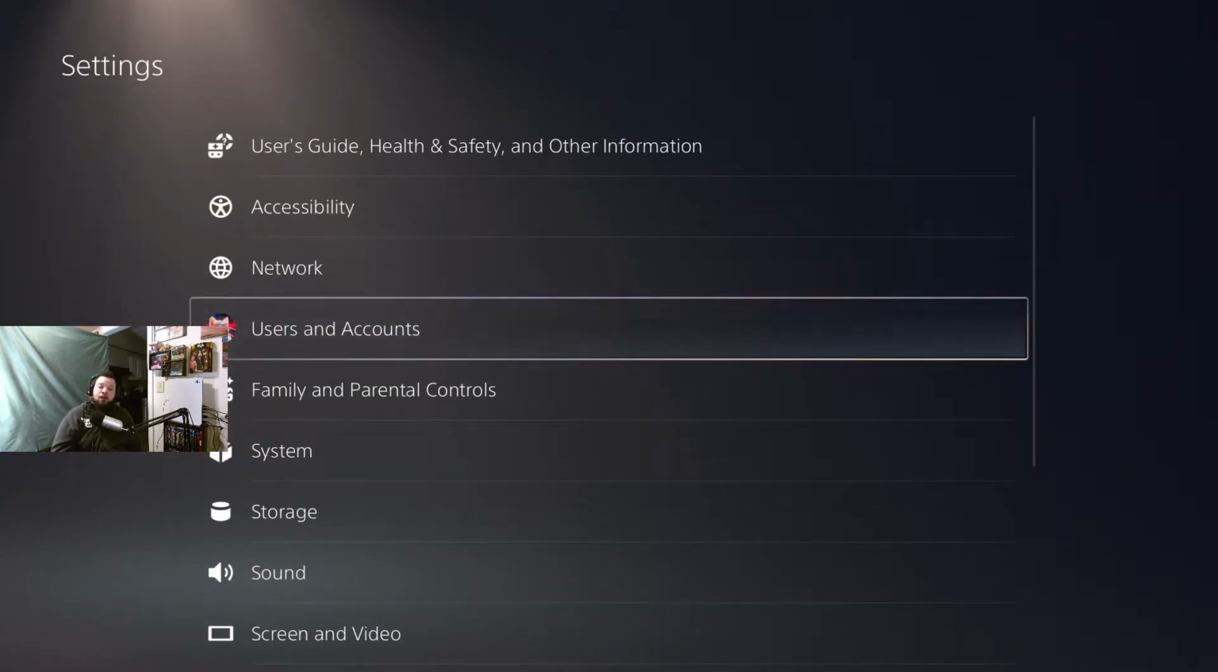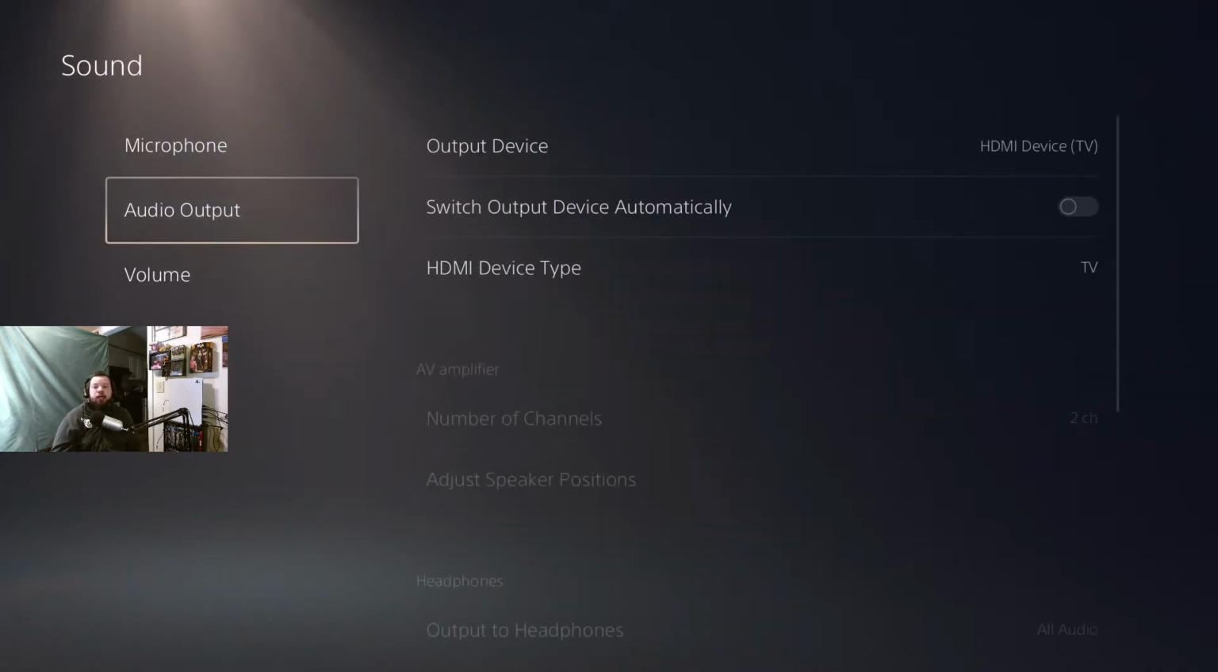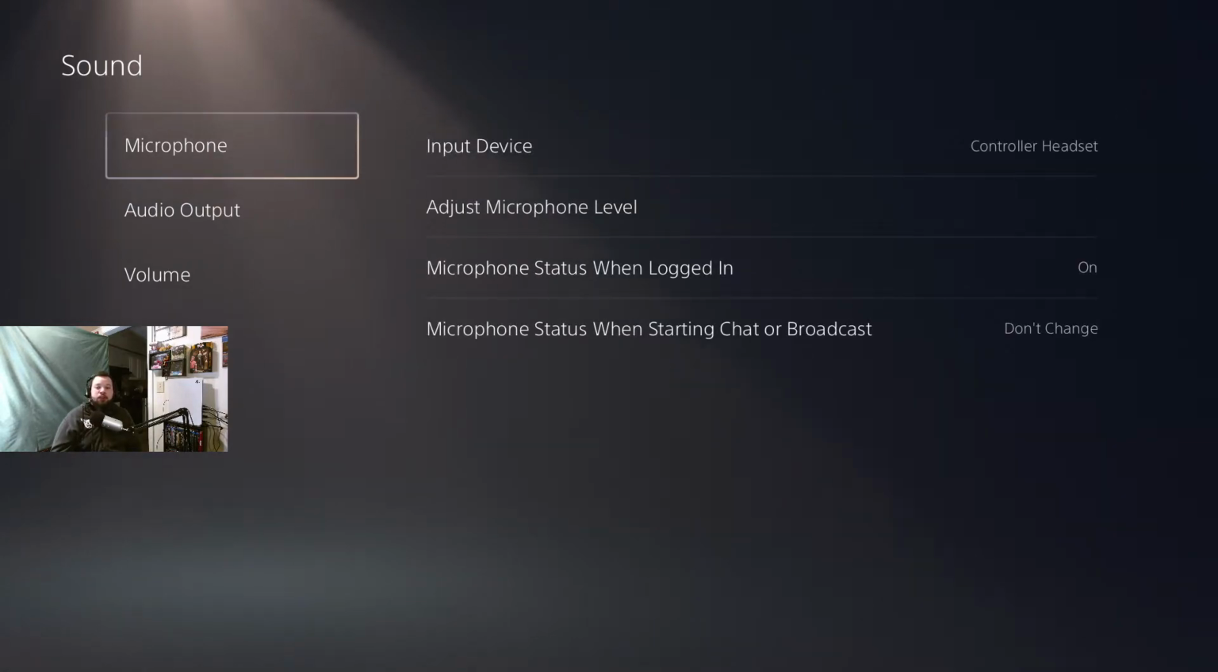Once everything's set up, what we want to do is go into the sound settings, because if you're going to be using a microphone, you want to make sure your microphone is configured for your live stream. In order to do that, you want to come over here, and here's a tricky thing that I figured out.